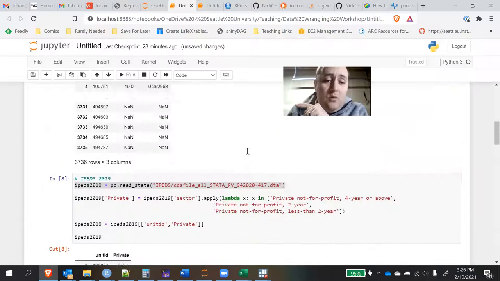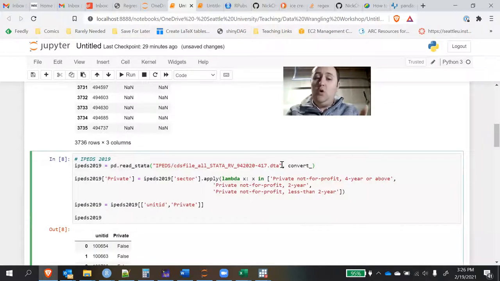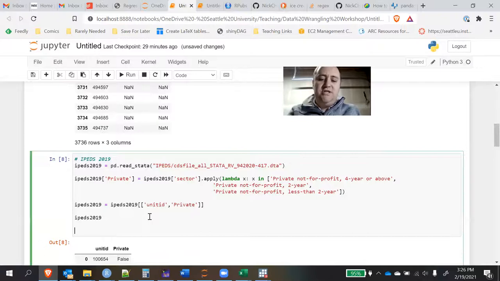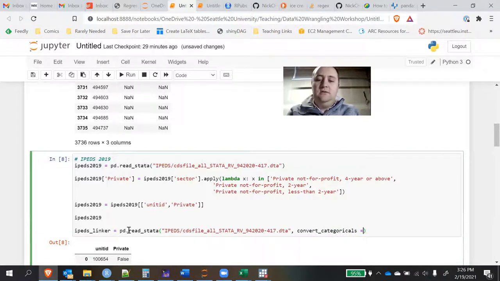Okay, so we're going to go back up here. We're going to do convert. Oh, except this sector variable was also categorical. So it's going to mess this up when we do this. So what can we do? You know what? We could go back and rewrite this code right here to base this on the numbers, but let's just sort of have our cake and eat it too. We're going to create a second run of iPads 2019, which is just iPads linker. And all this is going to do is link together the unit ID and the FIPS codes. So we're going to do pd, the same thing as up here, but with convert_categoricals equals false.